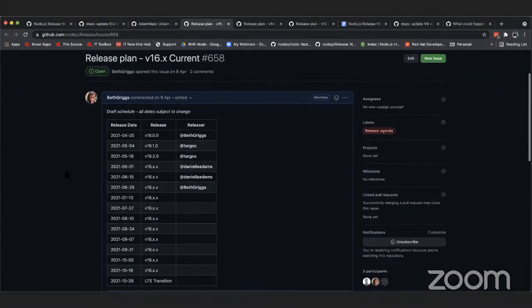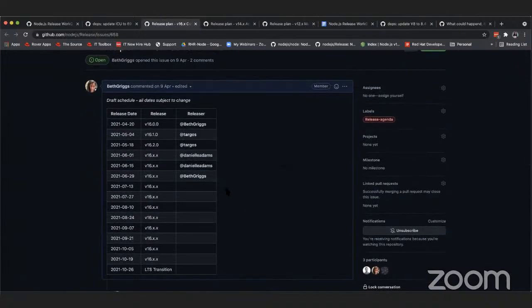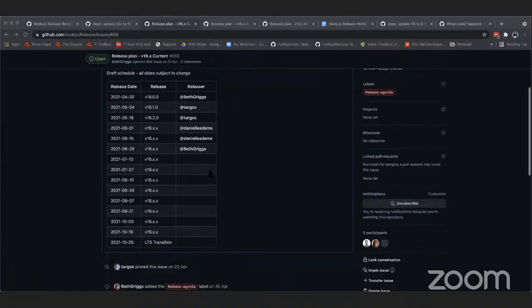Okay, so for node 16, we are scheduled up until the end of the month, and then we have some gaps after that. But I think that's probably fine as long as we're scheduled a few weeks in advance. That's good. I guess, do you know what date you're looking at for the node 16.4, is it?